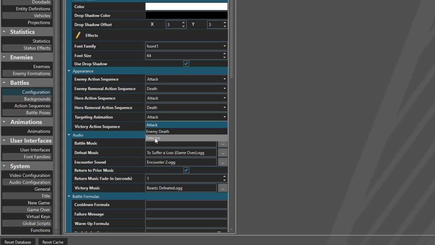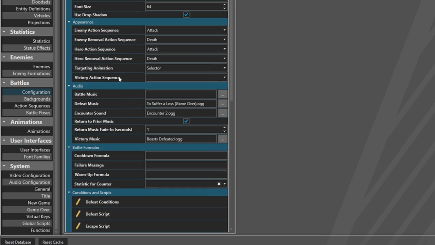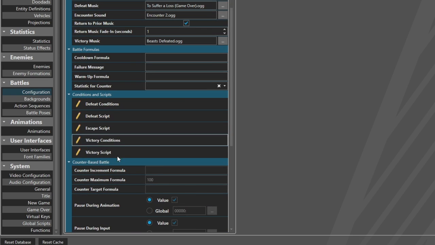Targeting. This is where we're gonna go ahead and choose selector. We still have to put the animation in there. So this is where if you have your like target arrow, you will set it here, okay?